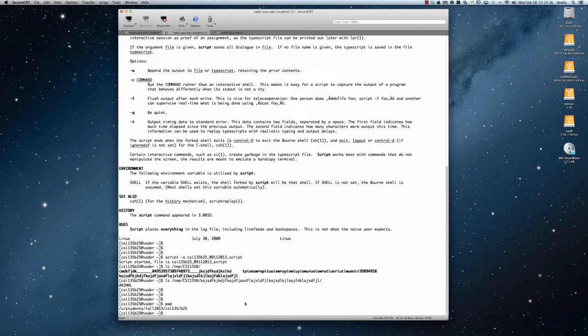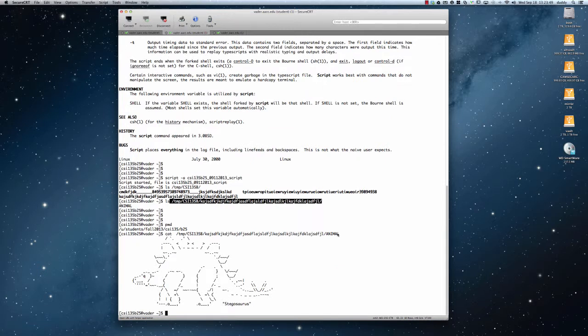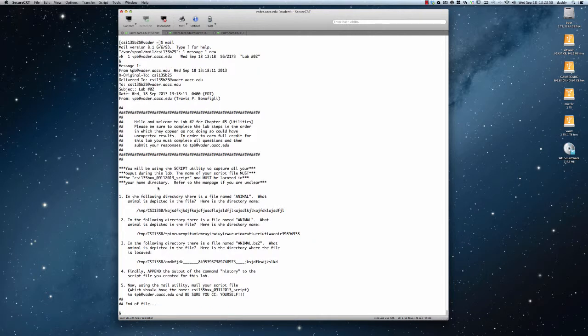So what I could do is type in cat space, and I could copy and paste, and then animal. All right, so the name of the animal we're looking for is Stegosaurus. So that would be the answer to number 1, Stegosaurus.